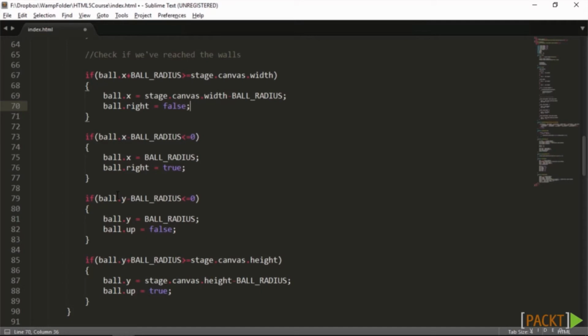If the ball hit the top border of the screen, then we're going to change the direction of the ball to down. Basically, ball up equals false. And last but not least, if we hit the bottom of the screen, the ball should go up.